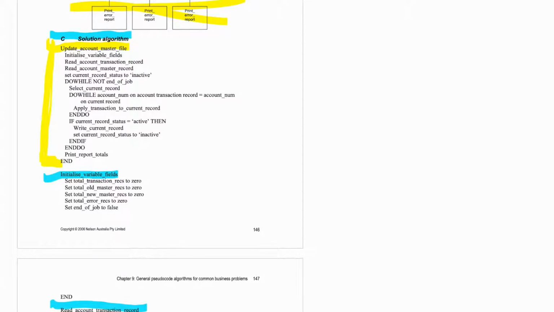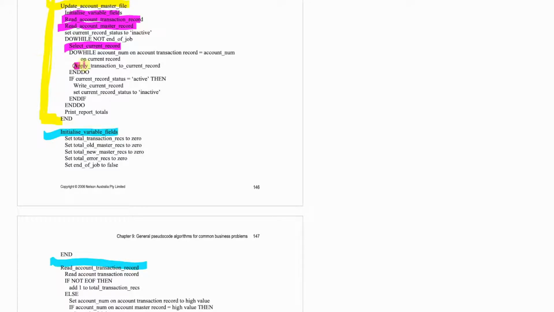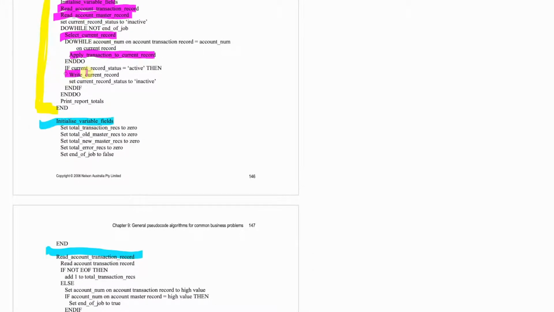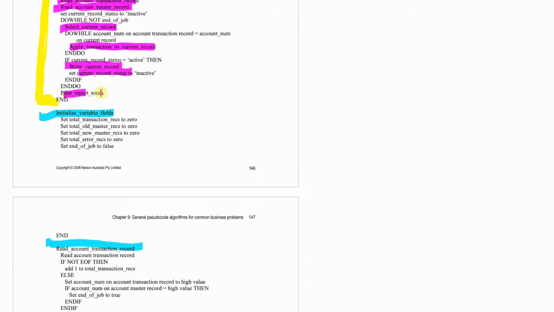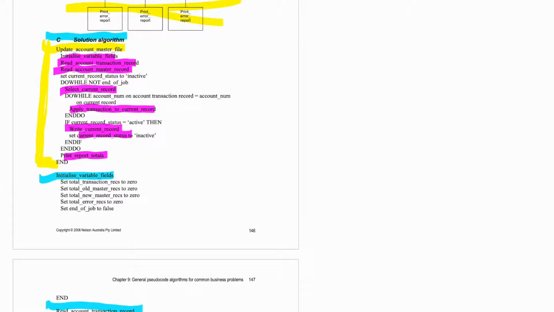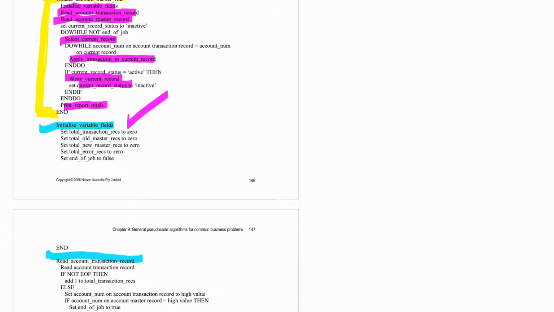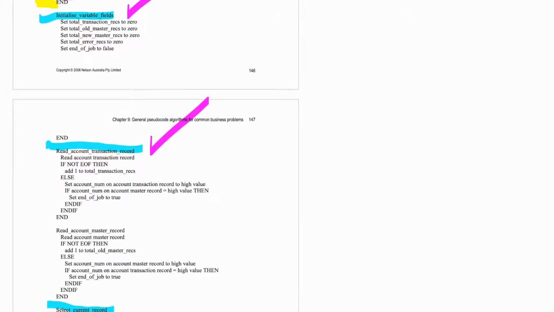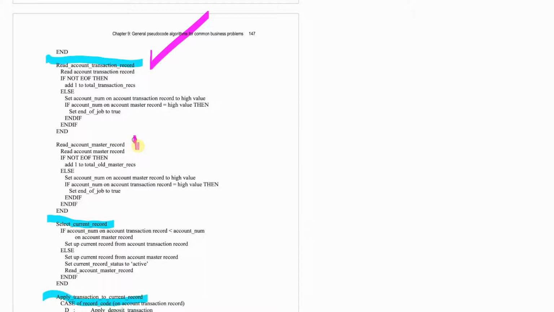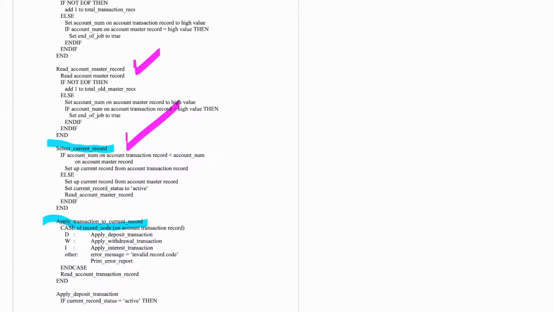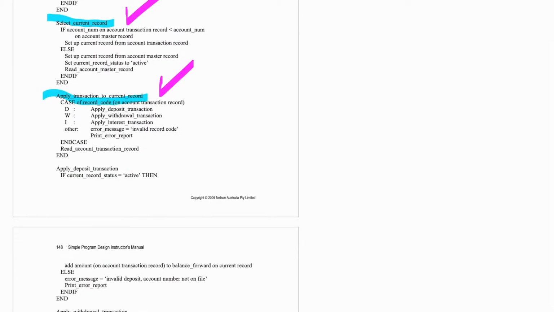So here, just inside of our mainline algorithm, we have initialize variable fields, read account transaction record, read account master record, select current record, apply transaction to current record, write current record, status, print report totals. Those all are subordinate modules, right? So we have initialize variable fields here. We have read account transaction record here. We have read account master record. We have select current record. We have apply transaction to current record.